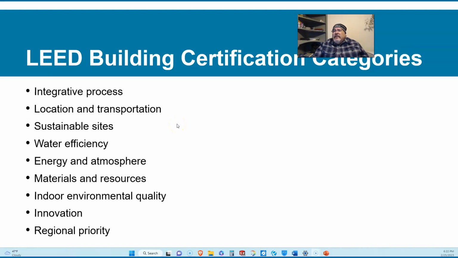LEED building certified categories: you have your integrative process, you have your location, your transportation, you have sustainable sites, your water efficiency, energy and atmosphere, materials and resources, you have your indoor environmental quality, you have innovation and regional priorities. So these are the different categories that are used in a LEED certified building.